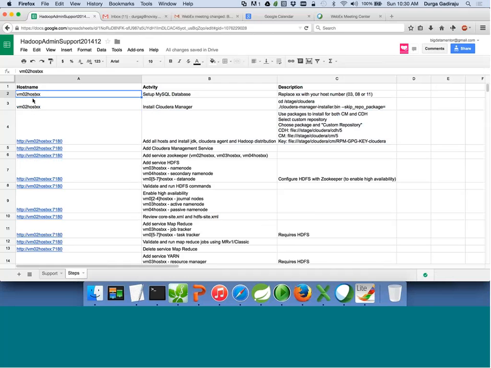So VM02, let's say you want to set up the cluster on host 11. You can set up the MySQL database on VM02 host 11 and then install Cloudera Manager from VM02 host 11. You can go to this location and run this command. And then once the installation is done, you have to go to this URL. As it is host 11, it should be http://vm02host11:7180.